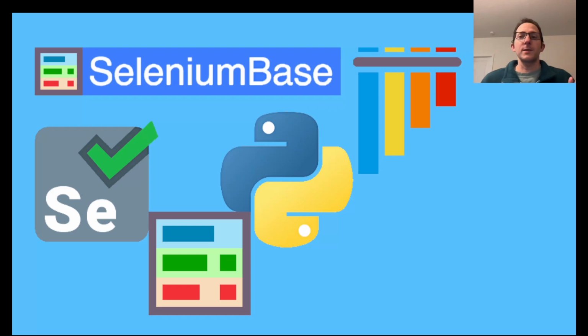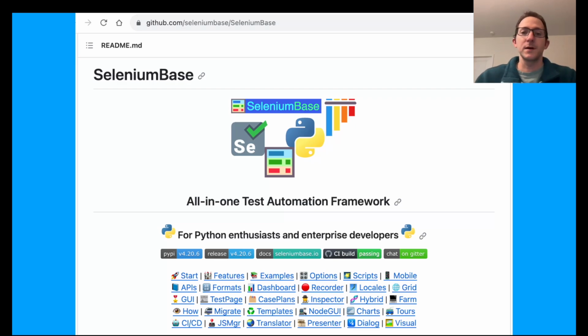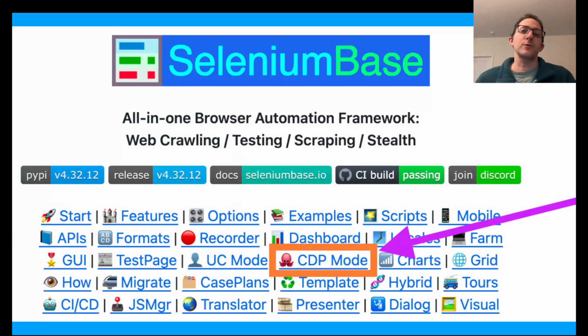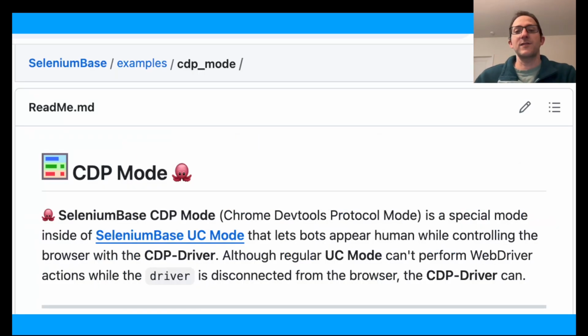So with all this automation, we're going to be using a framework I created called SeleniumBase, which you can find on GitHub. And there's a popular feature within SeleniumBase called CDP mode, which is a stealth mode that lets bots appear human while controlling the browser with the CDP driver.